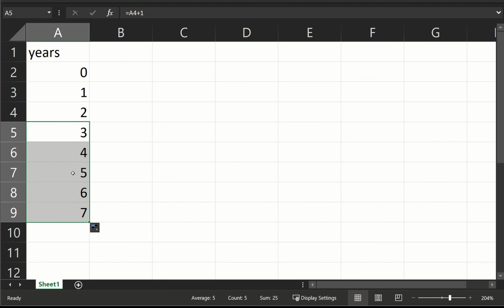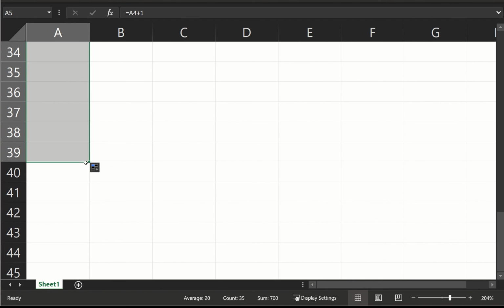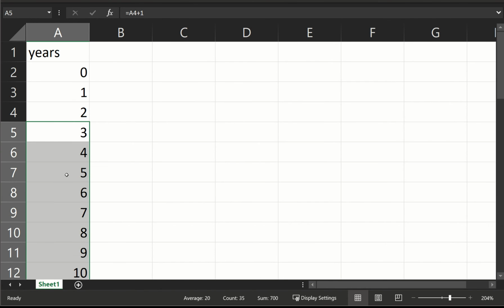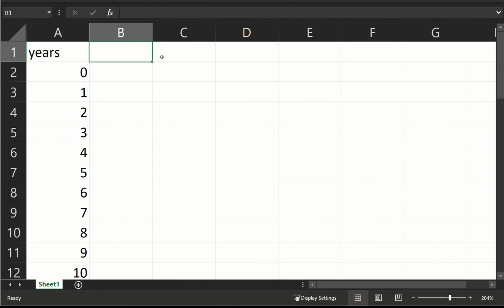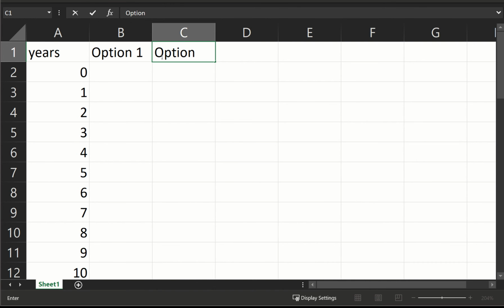Now, one of the questions was, what if it goes for 5 years? But it also said, what if it goes for 25 years? So I'm going to drag this down far. Well, now I'm up at 37 years, so that's more than I need, but that's okay. So those are my years. Over here, I'm going to call this one option 1. And then over here, we'll put option 2.